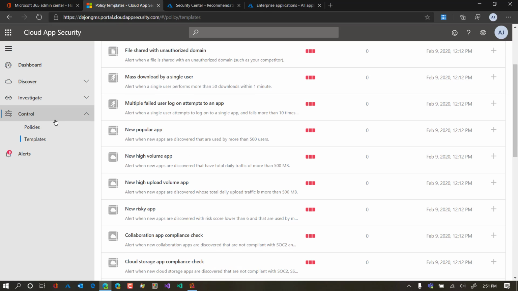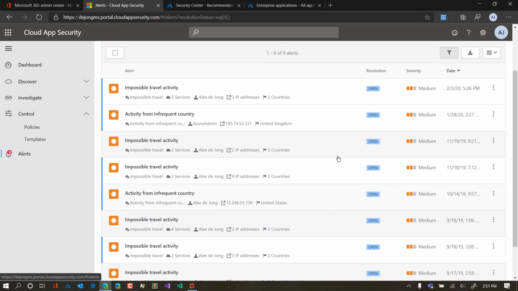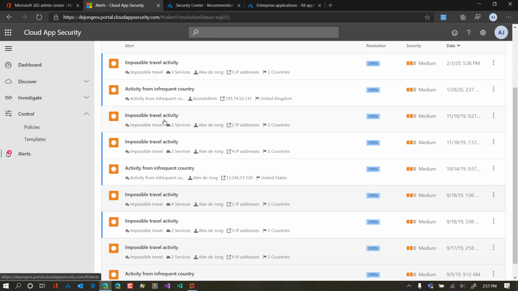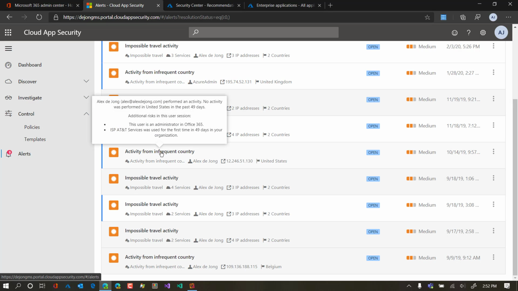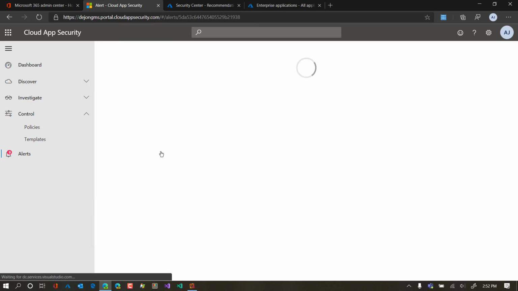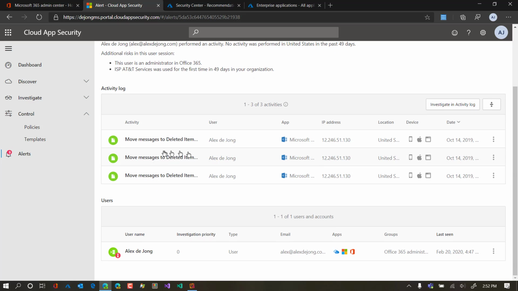Now in the end, these policies will result in alerts. And as you can see, in my case, I have some alerts going on. Many things are about traveling. I have impossible travel activities and activity from infrequent countries. And this will then show where I've been working. So let's say I've been working in the United States, and then you could see that I have been moving messages to a deleted items folder when I was there, and the location was in New York.